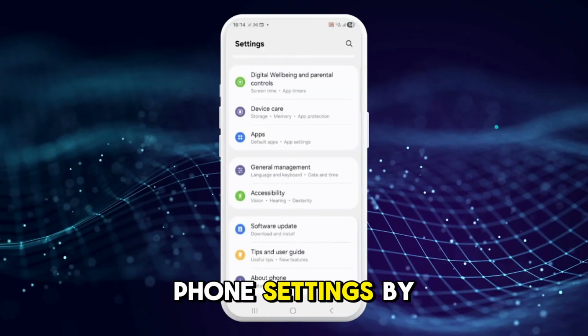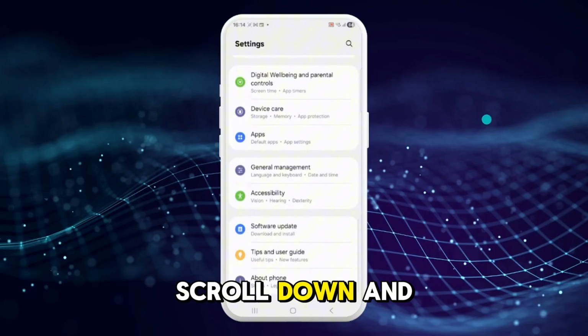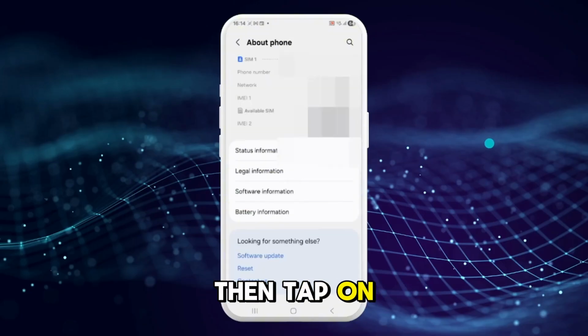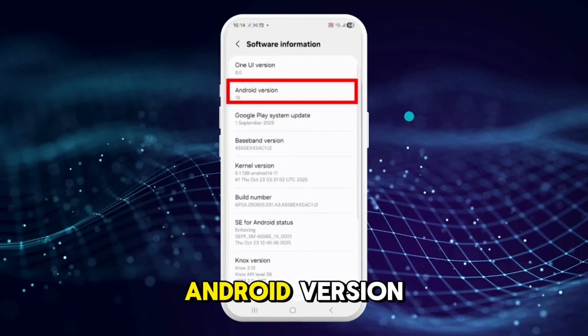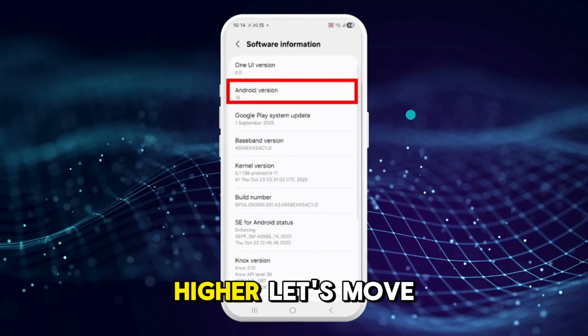First, open your phone settings by tapping the gear icon. Scroll down and select About Phone. Then tap on Software Information and check your Android version. If it's below 4.4, GCash won't work on your phone, but if it's higher, let's move on.